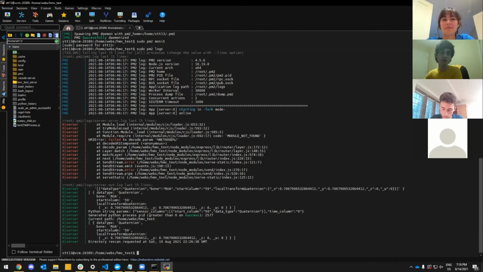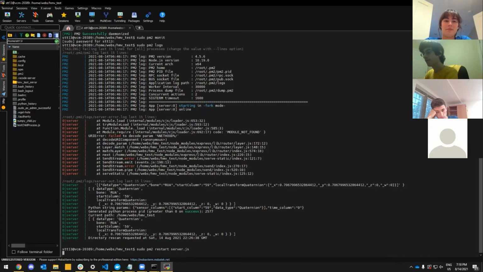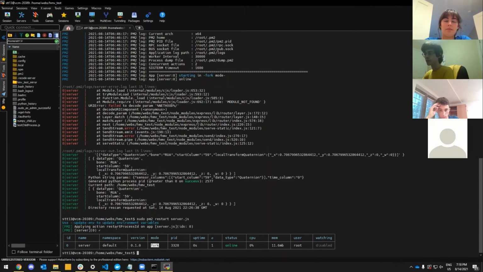And PM2 also lets us start and stop programs. So for example, if I change something server side, like something in server.js, it won't immediately update like with React development mode. So I can do sudo pm2 restart server.js, and I have to be in the directory with server.js because this is an actual program I'm running. And that just restarts the program. And of course I could also stop and start it.